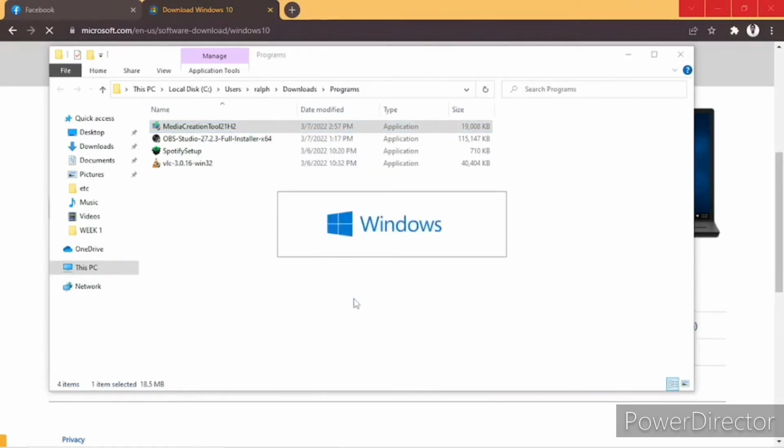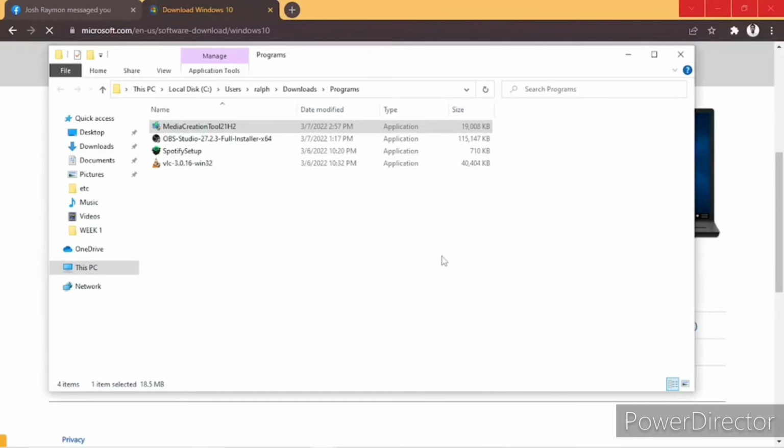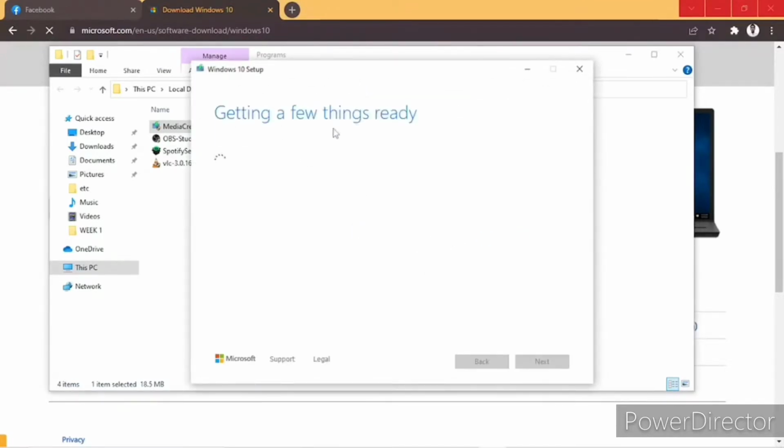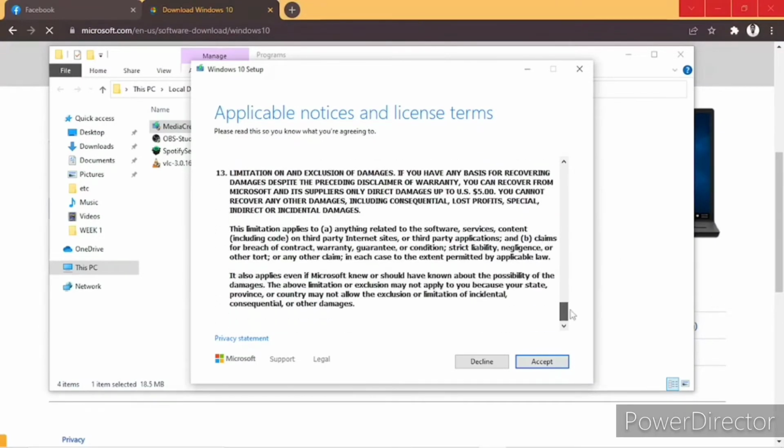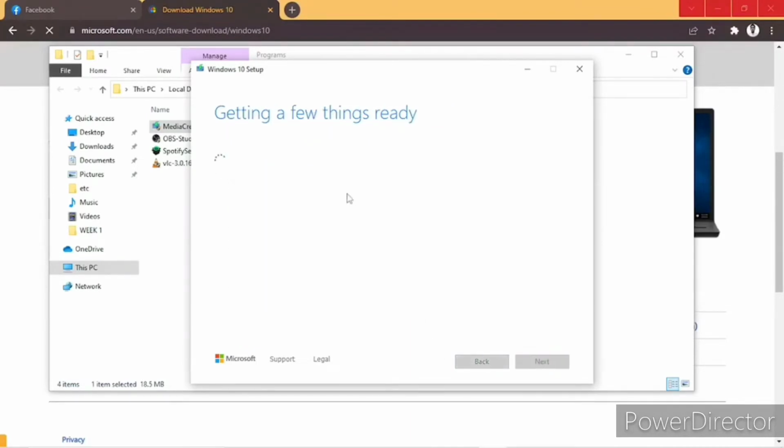After that, you will see a Windows logo, and it's going to come up with a wizard that says getting a few things ready. After that, you're going to go down and accept the applicable notices and license terms. Then click the Accept button. And it's going to go back to getting a few things ready for the next step.